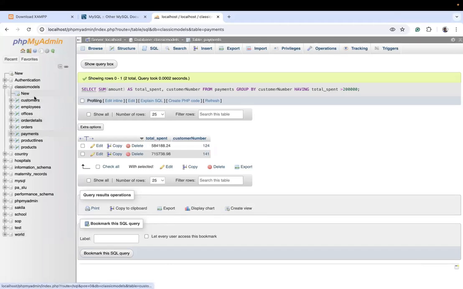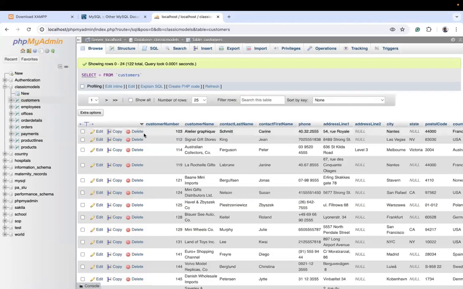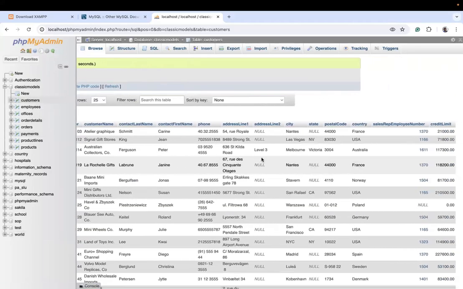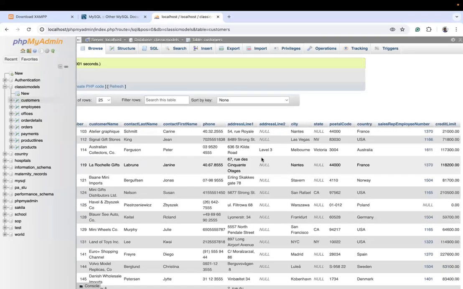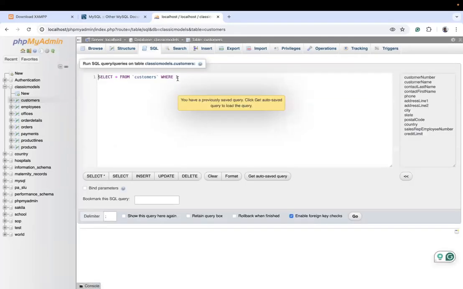Let's look at this table. Let's say the customers table. We have different columns. Okay, let's say we want to select all the customers where their country is USA. So let's say select all from customers where country is equal to USA.